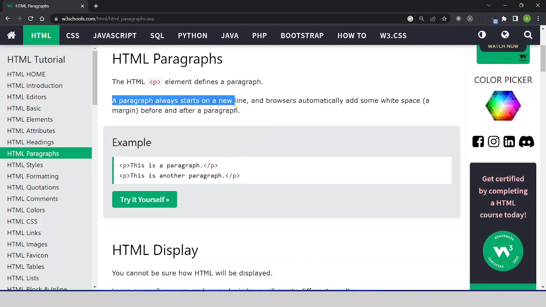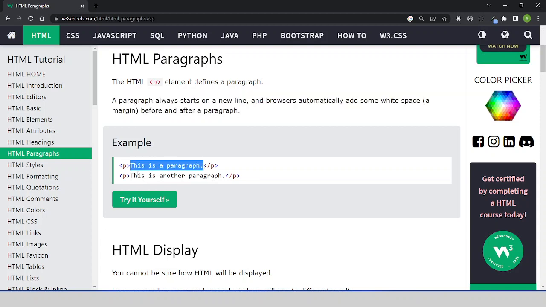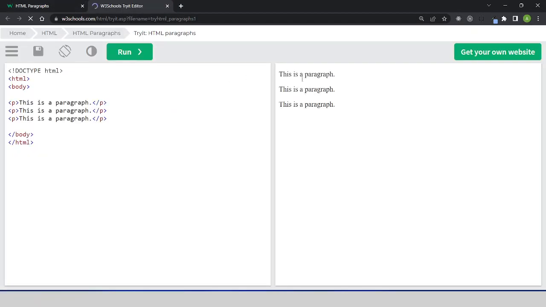A paragraph always starts on a new line, and browsers automatically add white space before and after a paragraph. So if this is a paragraph, this is another paragraph, what you will see is this paragraph will be on a separate line and this will be on a separate line. So this is how HTML defines a paragraph and how it will be displayed on a page and its structure.